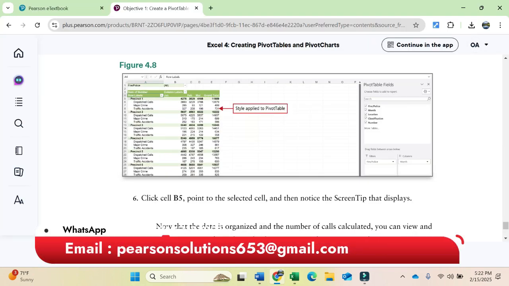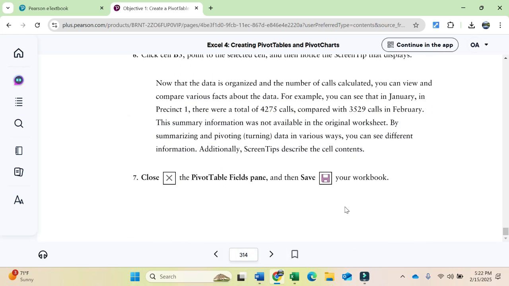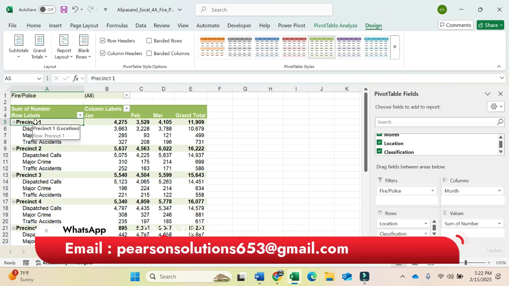Click cell C5, point to the selected cell and notice in the screen tip that is displayed. Okay, we have to click cell C5. Okay, we have to notice this thing: precinct 1 location, row precinct 1.